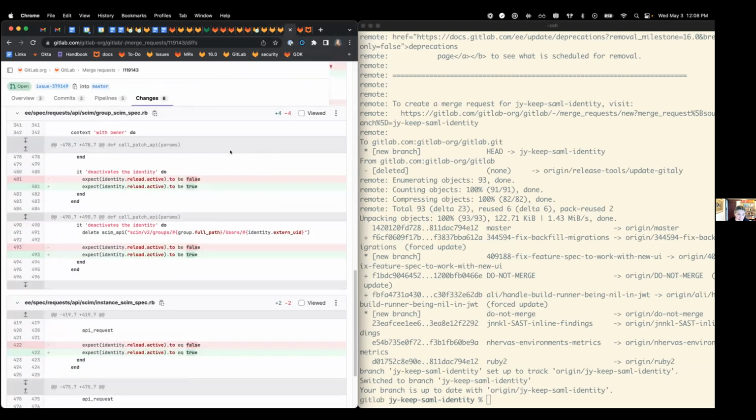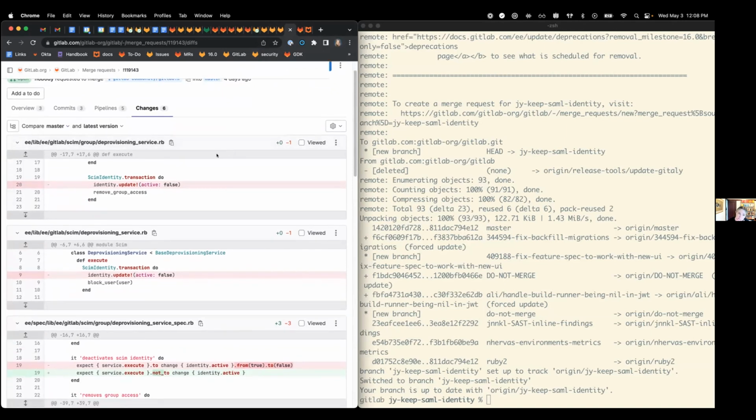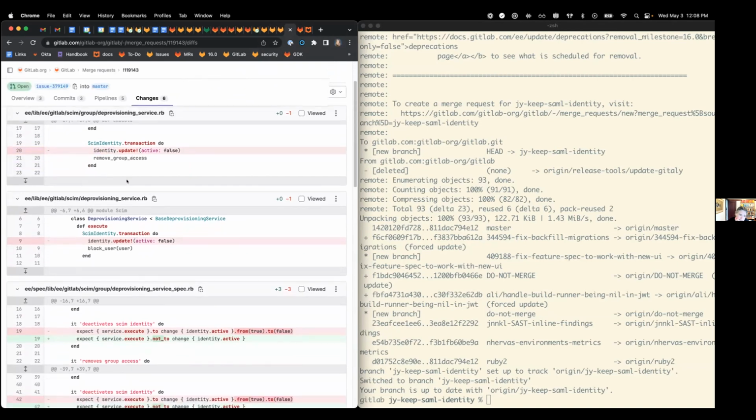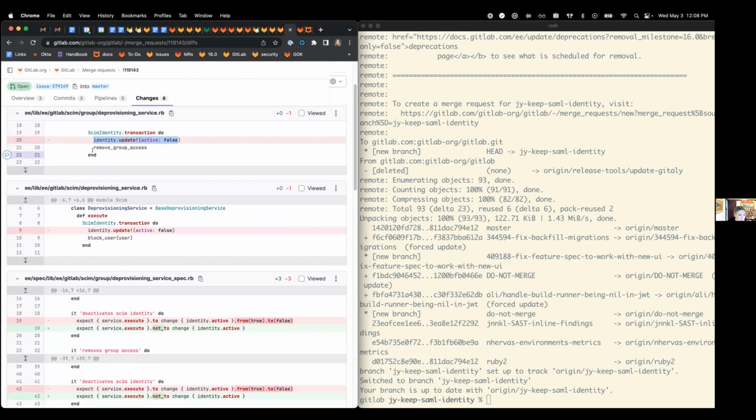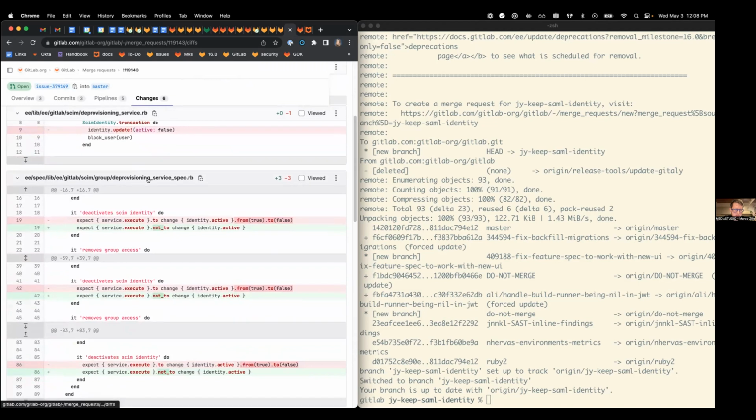So far, I don't know if this is right, because what I expected to see was that we were deleting their SAML identity, and this is just not updating it to be inactive, but maybe that's the same thing. This is the SCIM deprovisioning service. This is the group SCIM deprovisioning, because you can have instance SCIM or group SCIM. But the test is actually checking that the identity doesn't change its active status.